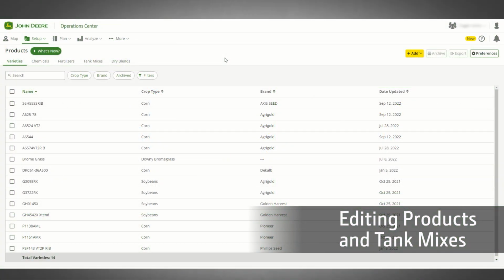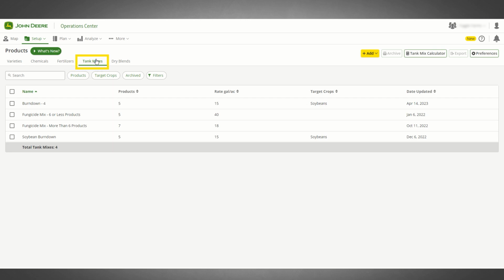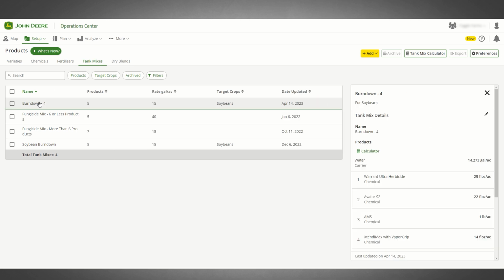To edit an existing tank mix in products, first, navigate to Products and select the Tank Mixes tab. 2. Select the tank mix you would like to edit by selecting the name of the tank mix. 3. The Tank Mix Details panel will appear on the right with the details of the tank mix you selected.